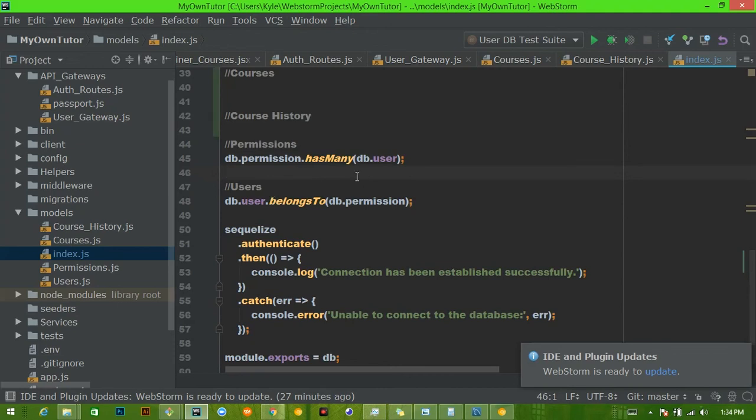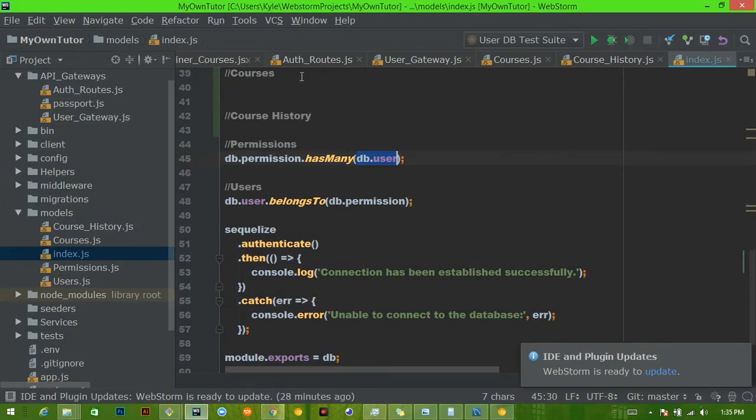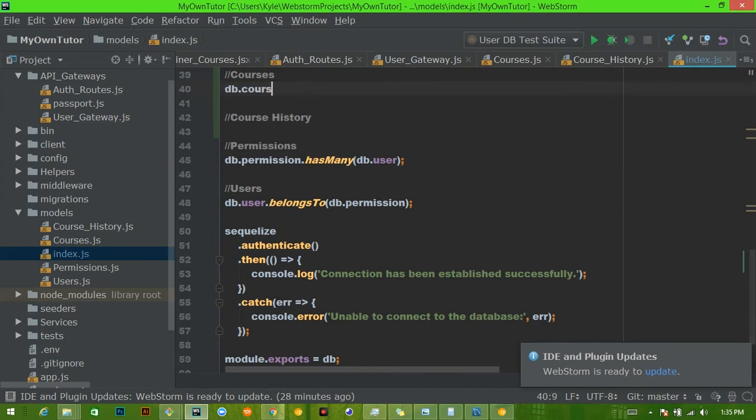So has many is basically like when we say that a table is going to be entered into this table as a foreign key, right? So we know that the permission ID is entered in the user's table over and over and over again, depending on what permission that user has. The same thing, if we look here, occurs for courses in course history. No matter what, the courses table doesn't have a foreign key from the course history table, but the course history table does have a foreign key from the courses table. So we would say that courses, so db.courses, or course, remember that we exported it as a singular, has many db.courseHistory.